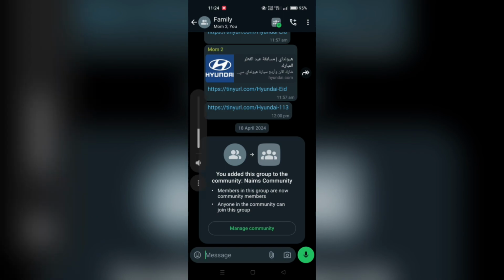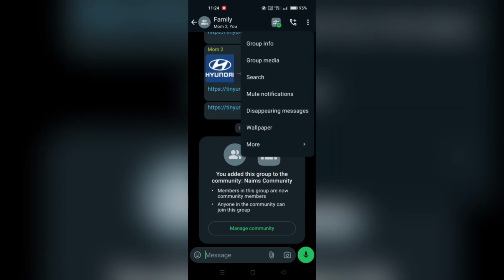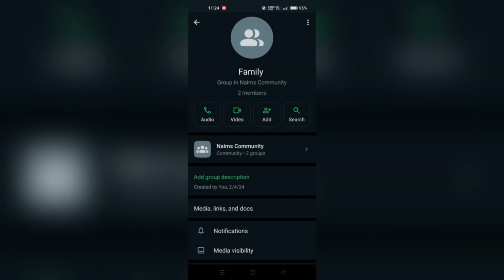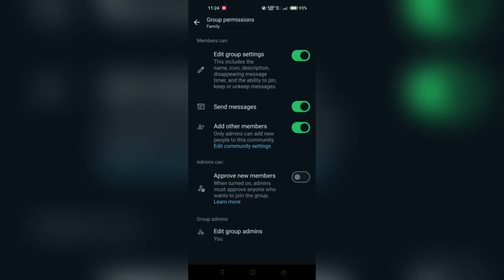Tap on the three dots on the top right corner and then select Group Info from the drop-down menu. Tap on the three dots again within the Group Info screen and select Group Permissions. In the group permissions, you will notice that there is no option to turn off voice chat directly within WhatsApp.